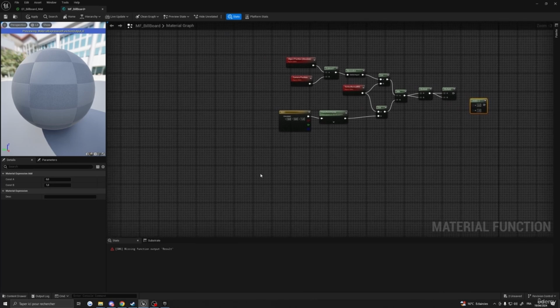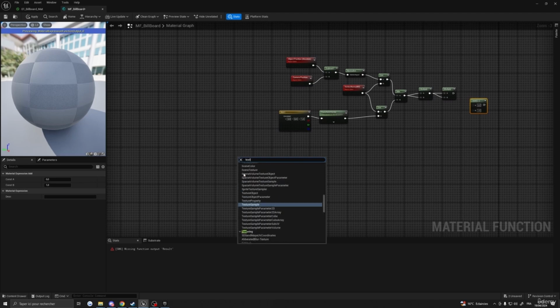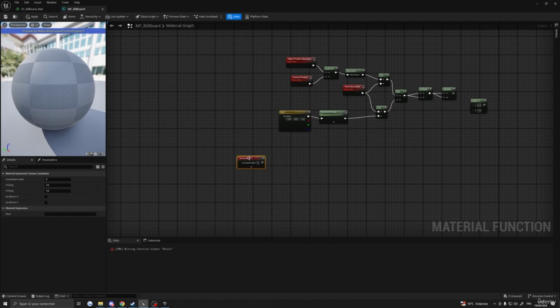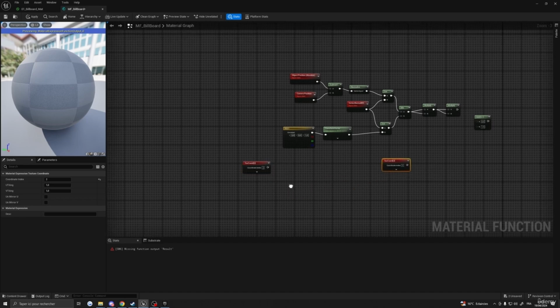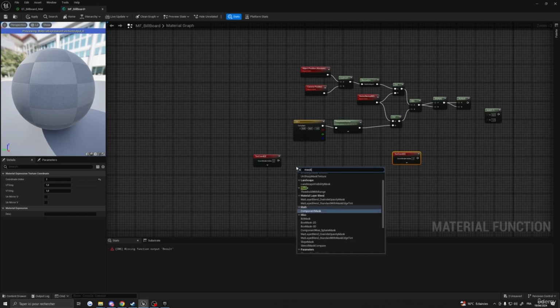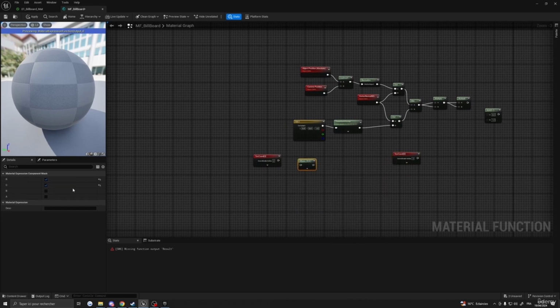Now I'm gonna add, and so we are gonna bring texture coordinates. Yeah, the coordinates like this, and change the index to 2. I'm gonna Control D this to duplicate it. I'm gonna bring the mask component, only keeping the R value. And here I'm gonna plug that here.